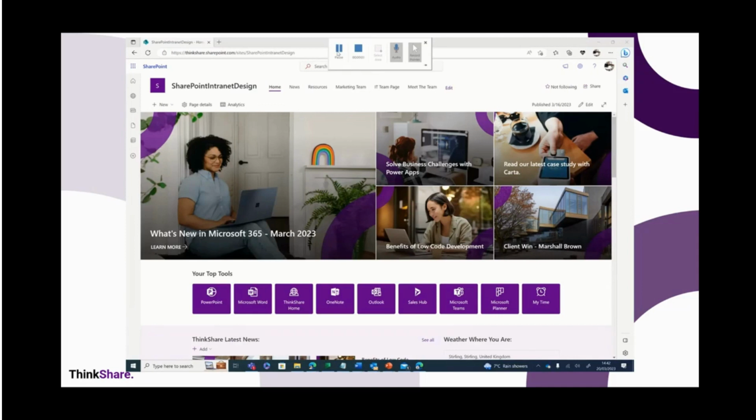So we're going to get started here with a whistle-stop tour of a SharePoint out-the-box intranet. This is one I've designed on the basis of the process that I mentioned earlier. So I hosted a workshop with some internal stakeholders and some users, and from there we built off some wireframes, and this intranet is the output from those sessions.